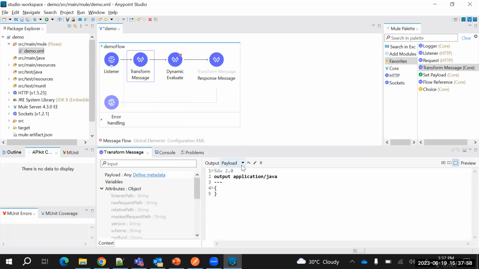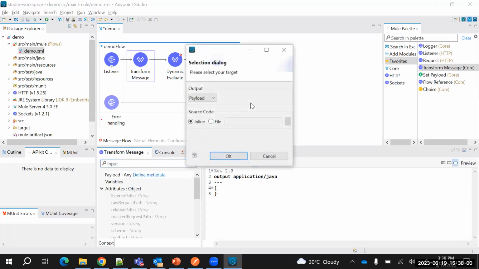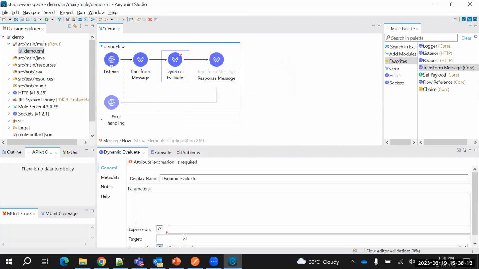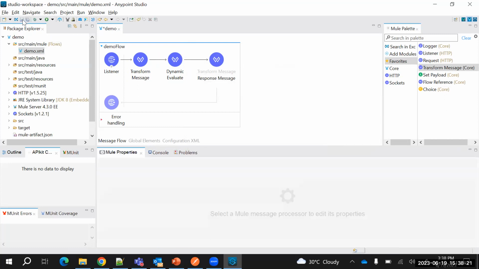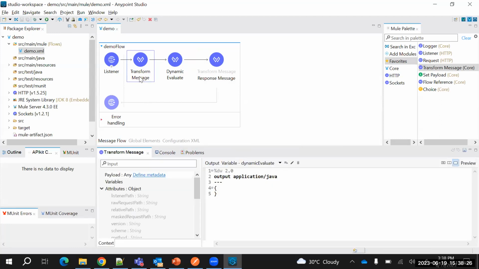So instead of touching the payload, I'm storing it into a variable. Okay, I'm just naming it as dynamic evaluate. Okay, I'm just copying it because I'll use that as the criteria here, in the expression. Right. All right. As you could see, the error went away. Now here is my transform message, right? Okay. So as you could see, this is empty for now.